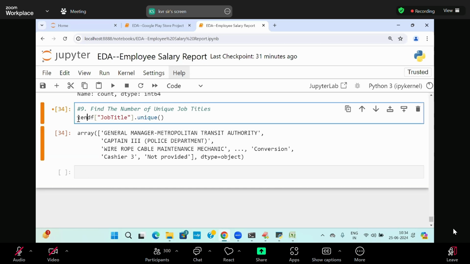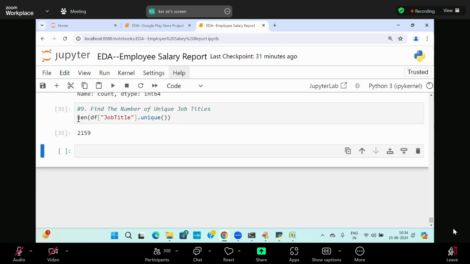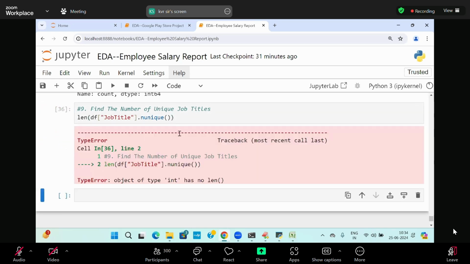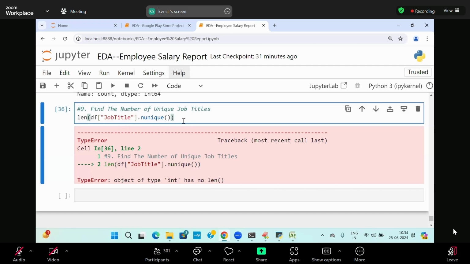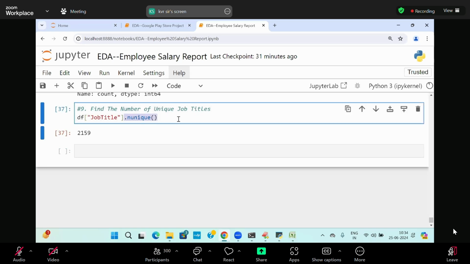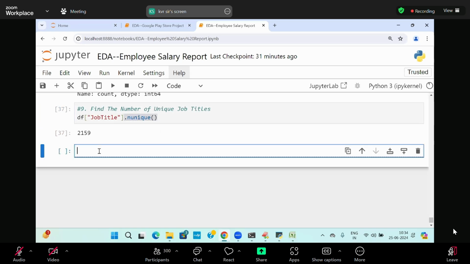If I write len of unique names, how many unique names are there? 2159. Are you following me? Unique names and nunique are completely different. Nunique will give you the number of unique values only, so there is no need to apply len again. Unique plus len will give you the same. nunique is equal to len of unique. That is the point. Got it?